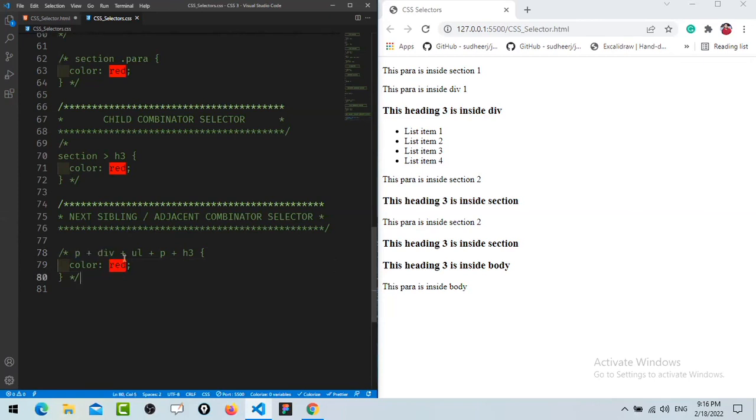So that we have seen yesterday. Still, if you have any question, you can ask. No? Okay, fine. So now we are going to start with the last combinator, that is the general or subsequent sibling combinator selector, that we are going to see.